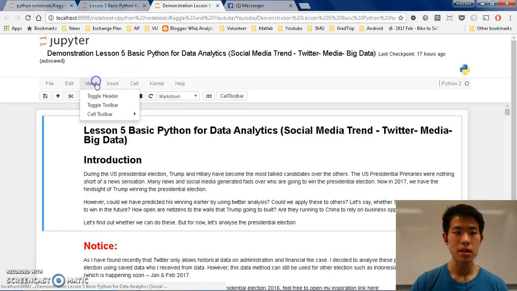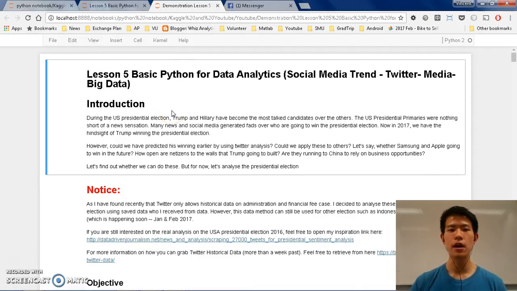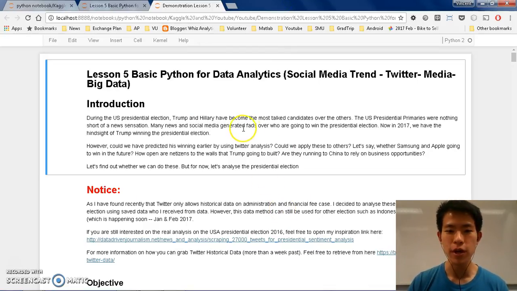Let me toggle header and toggle toolbar, so we have a nicer and bigger view. What we are going to talk about is predicting the US presidential election with Twitter tweets. The background is that we had the US presidential election, which was just concluded last November or December, and we are going to use this to see if we can predict a little bit of insight into who is going to win the presidential election.